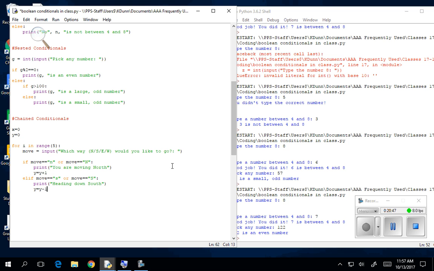Okay. So the way this will work in Boolean is it'll first assess this. If we didn't type north, it's going to go down here and say, oh, did you type S? If we didn't type S, it's going to go down again and say, all right, did you type whatever we asked it for? Okay.